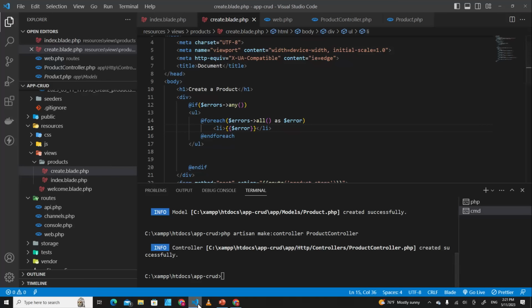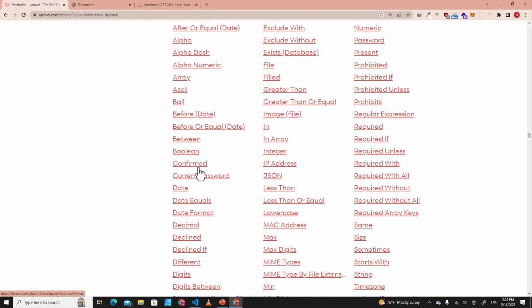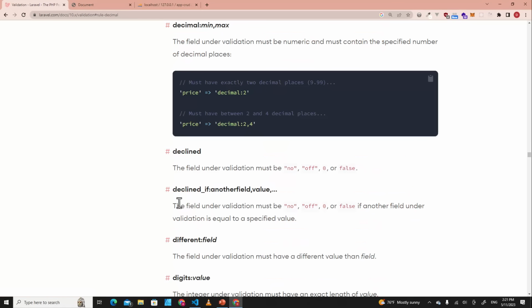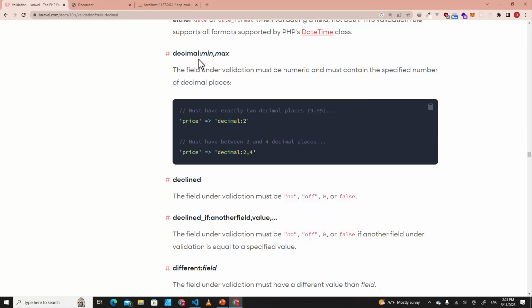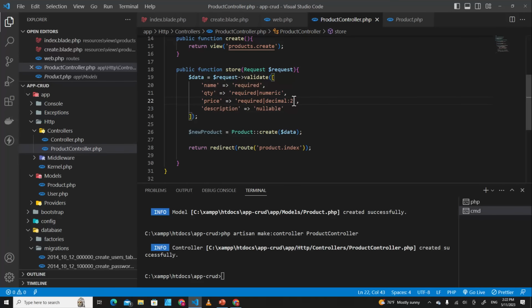Okay, save, and then when we go back here, we put orange, 3, and this one 3.1, I think, because I put only one decimal, and this one save. You see, price field must have 2 decimal. This doesn't match with my requirement, so I need it to be decimal, but sometimes I need it to be whole number. So min I will put 0 and this max I will put 2. Let me adjust this one.